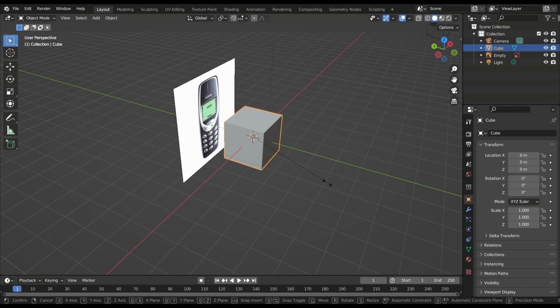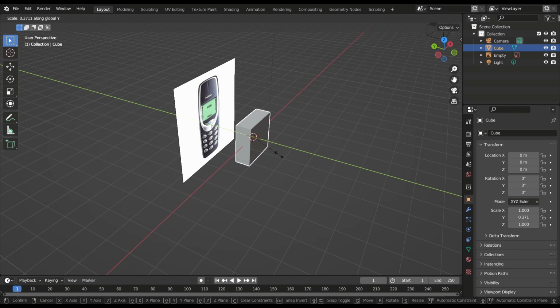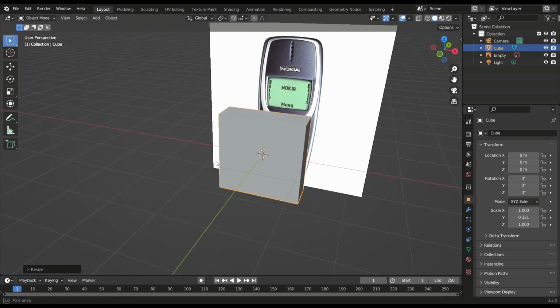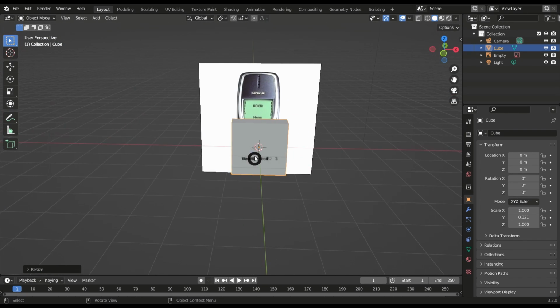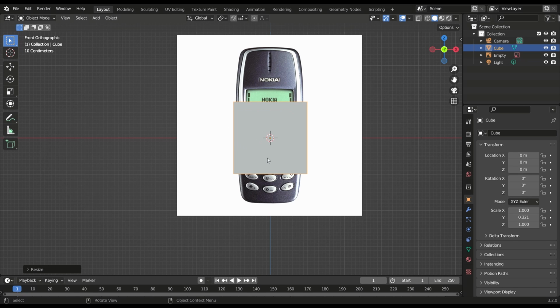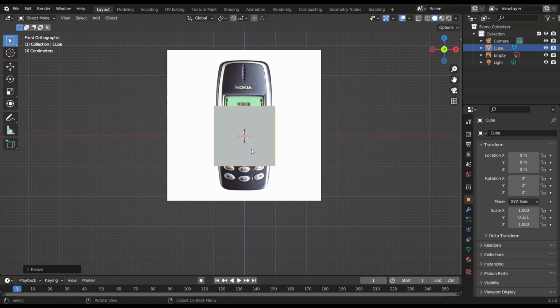Alright, then scale it along the y-axis. That's enough, I guess. It's Nokia 3310. That should be enough, right? Now if you go to the front, it would have been great, right?